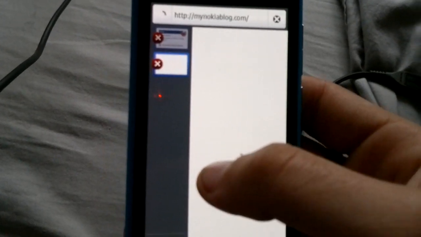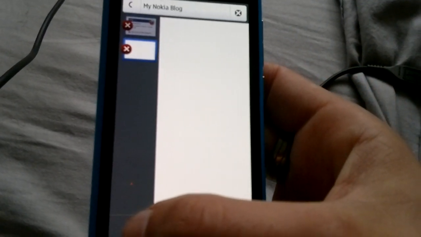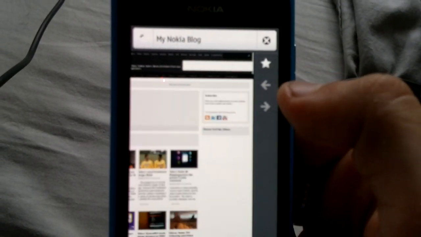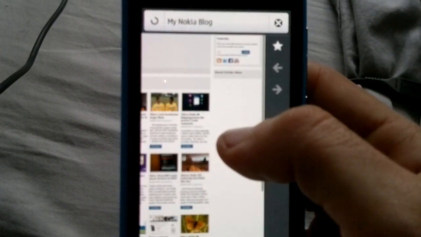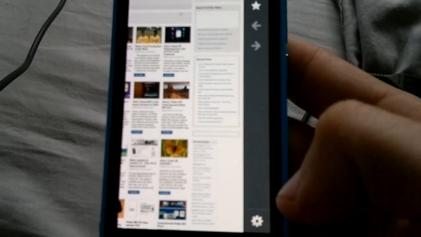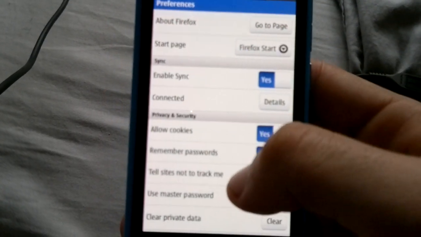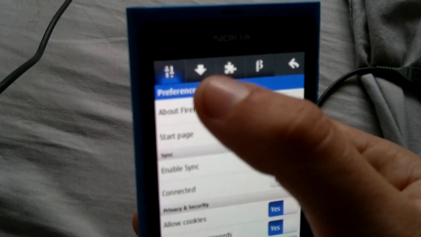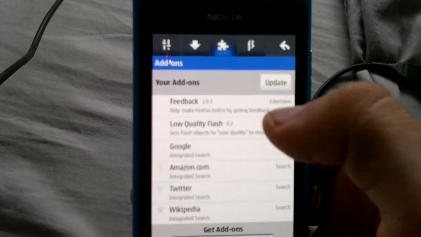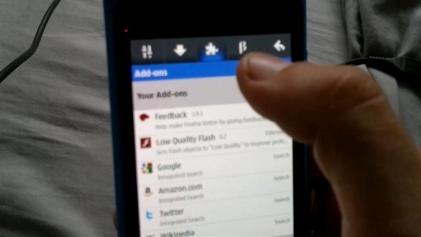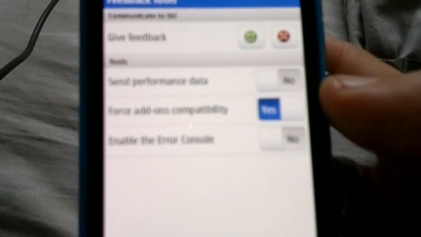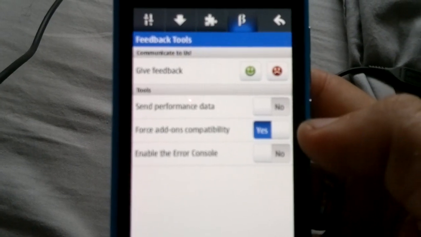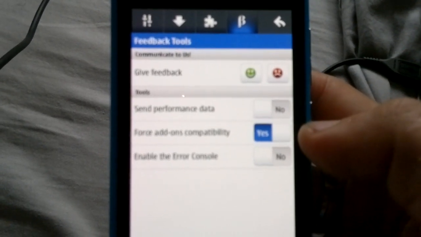As you can see, you just drag it across, you get a list of your windows, and you can open up new tabs or windows. Drag it to the other side, you get your favorites, navigation between previous and next page, settings, about Firefox. You can choose all your different settings, JavaScript, all that sort of stuff. Up here you have downloads and your add-ons, though so far I still haven't been able to get Flash working. Force add-ons compatibility still didn't work, because apparently Flash doesn't work with the nightly build.